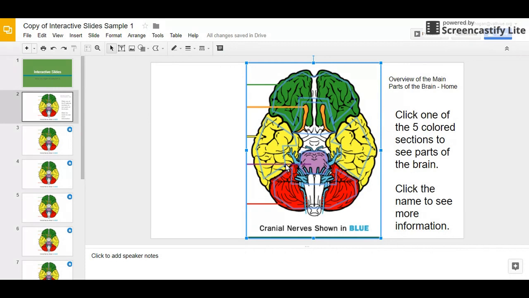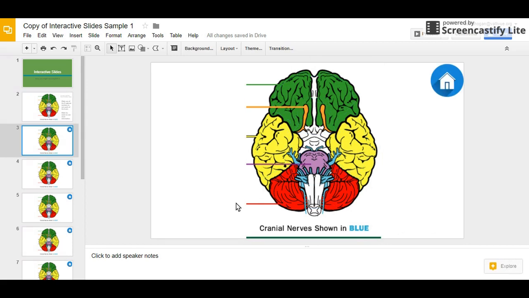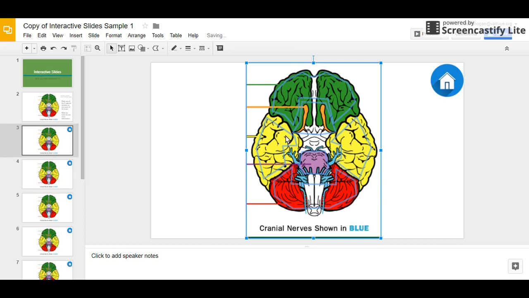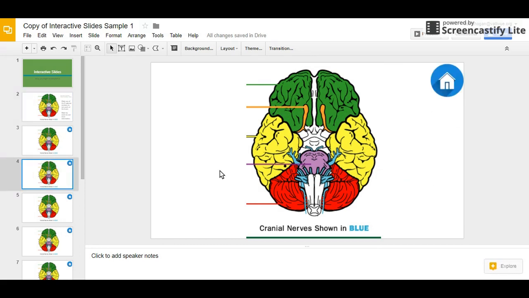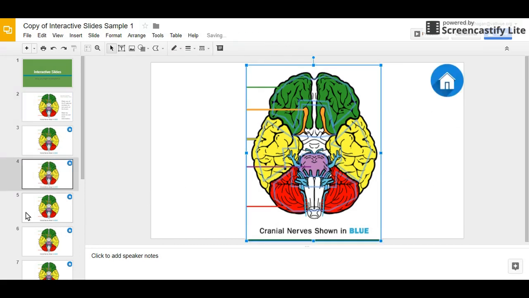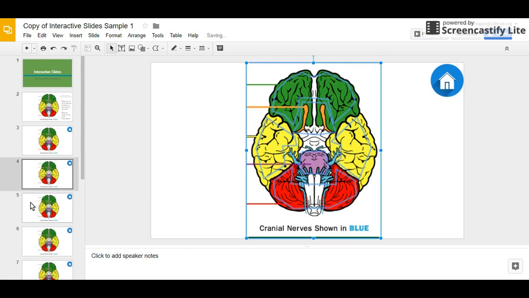And I am going to click Control C for copy. And now I'm going to go to this slide and click Control V, and it pasted that onto it. So now you've got all the mapping that you did for this one, and you're going to apply it to all of the slides you created.